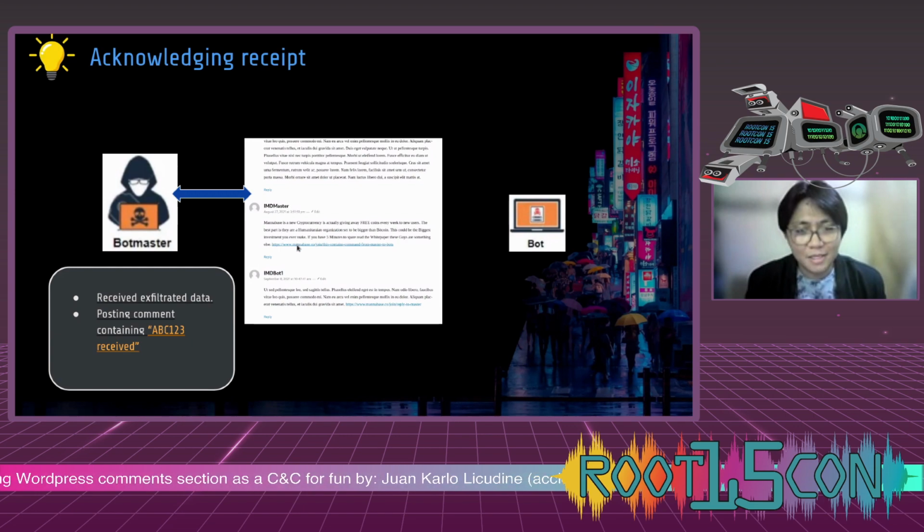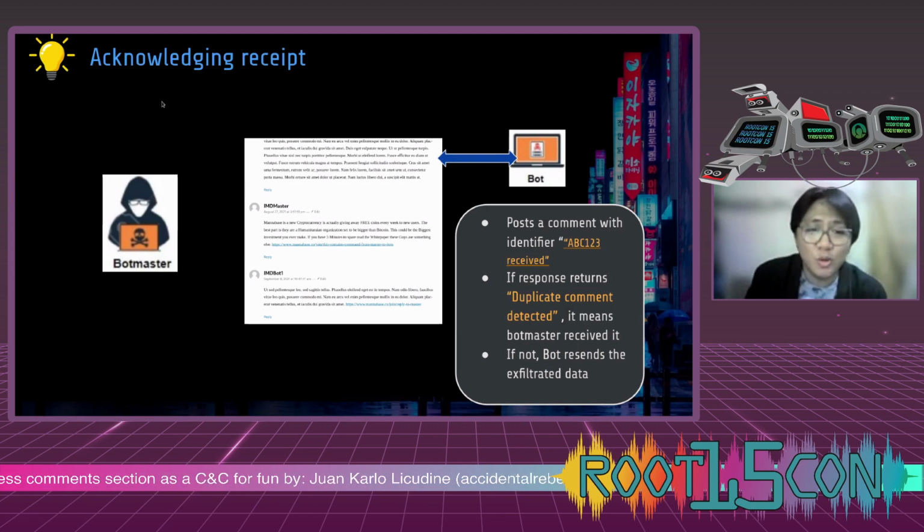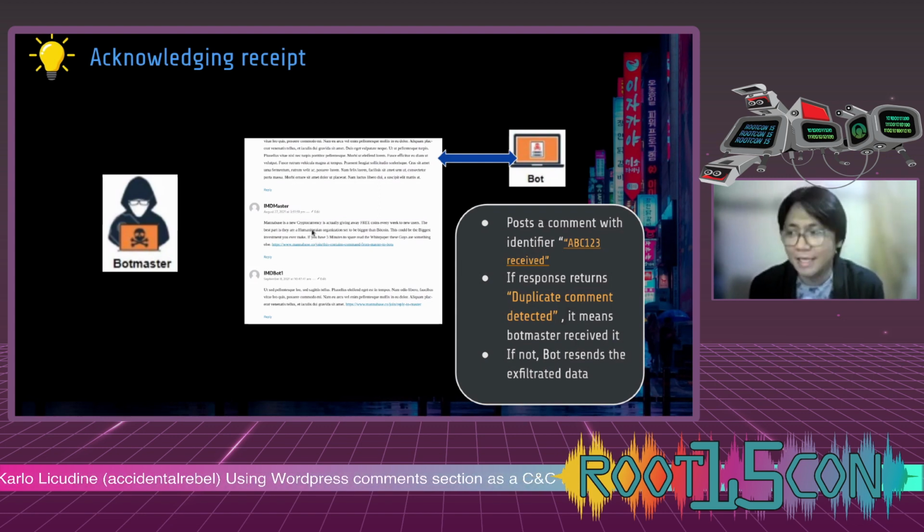It will post that. Next thing that will happen is that the bot would post that same message again, ABC123 received, and because the botmaster already posted that exact same message, the warning message wherein duplicate comment detected will appear. This means we can confirm that the botmaster received the comment that you sent. If not, that means the botmaster did not receive it, and the bot can resend the exfiltrated data again. Okay? So that is also one way of doing this, and it is also found in the POC project link that I sent.